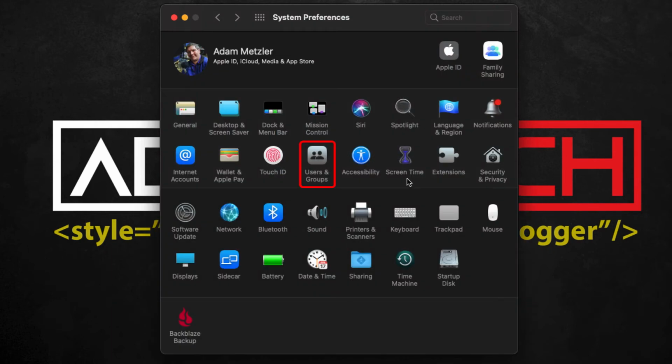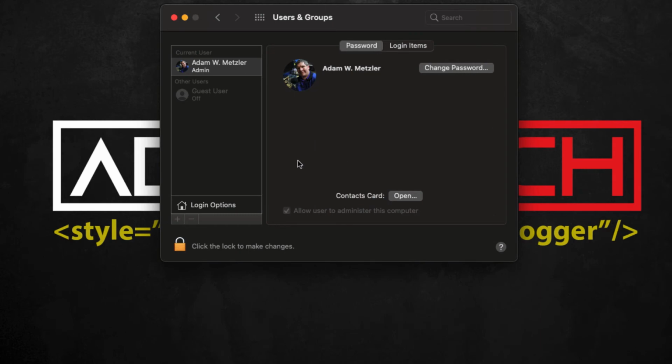Users and groups. In here, you can add multiple users to your laptop. So if you have a bunch of kids in your family or your spouse, you can actually add specific accounts for them so that they can go through and kind of customize their own area. They can have their own wallpaper, so it's not tied to your same account. And also, if you're doing anything with payment information, they won't be able to get to that.